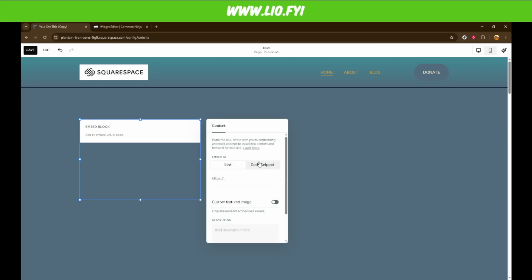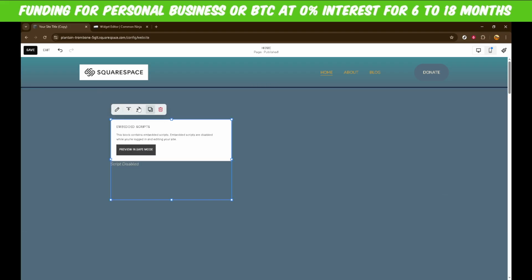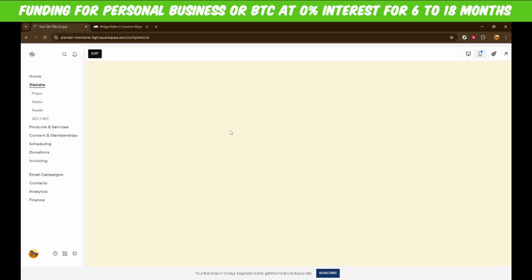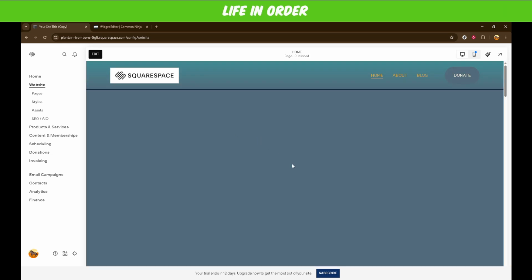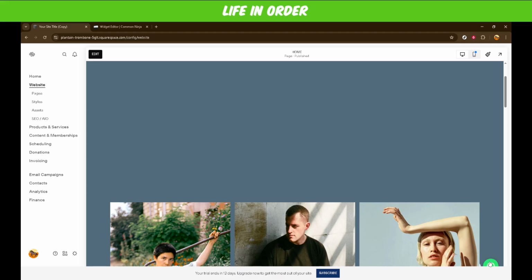At this point, find the Code Snippet option, which will allow you to enter the copied embed data. Click on Embed Data and simply paste the embed code from Common Ninja into the box provided. Now we're almost done. Be sure to click Save to confirm and preserve all the changes you've made. This step is vital as it ensures that your WhatsApp chat widget is live and operational on your Squarespace website.